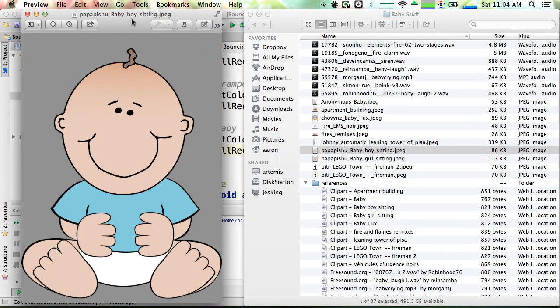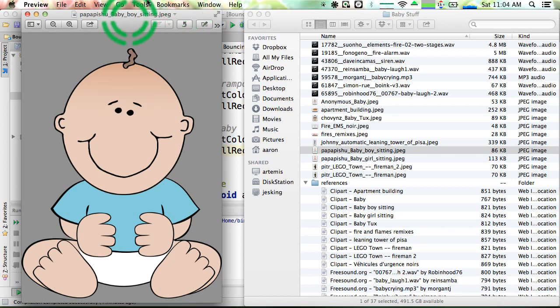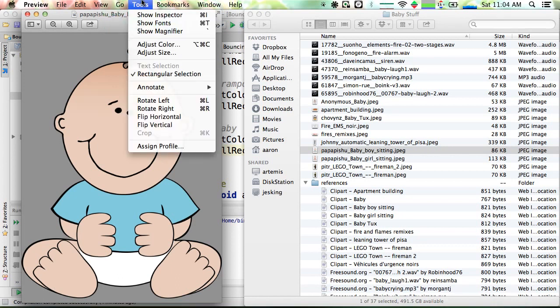Okay, so here's the baby. So we need him to be 25 pixels by 25 pixels. My computer's getting slower and slower. I'm not sure what's going on. I'm hearing the sound cut out from time to time, so hopefully I can get through this.